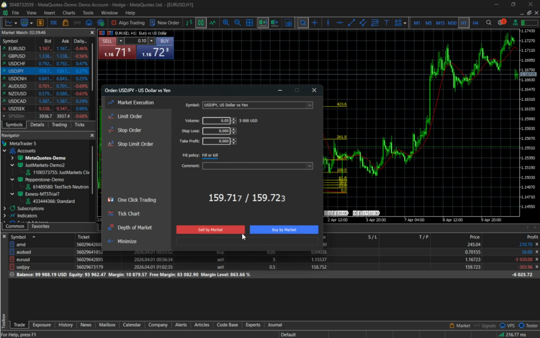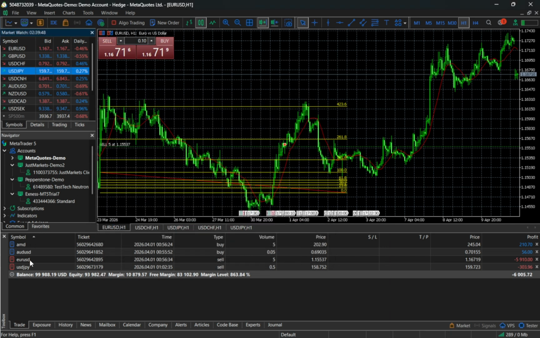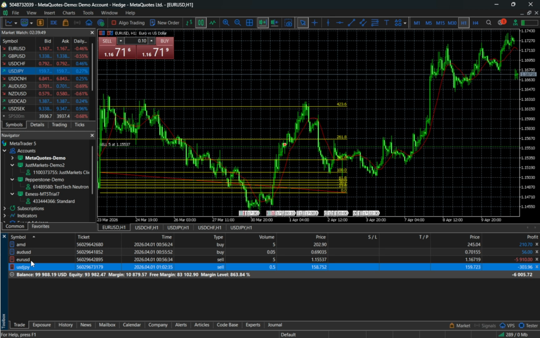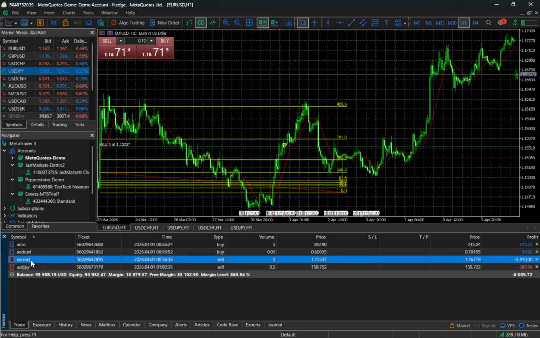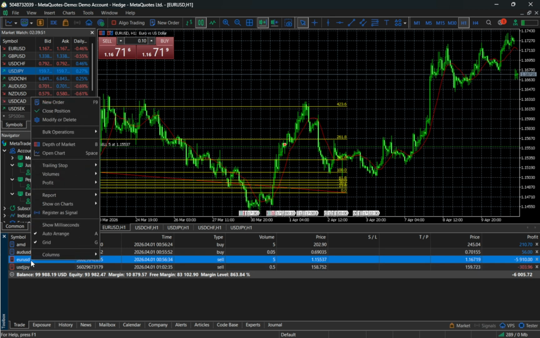To manage open positions, look at the Trade tab in the terminal. You'll see your entries, profit or loss, and current stop and target levels. You can modify stop loss or take profit from here, or close a position manually when needed.